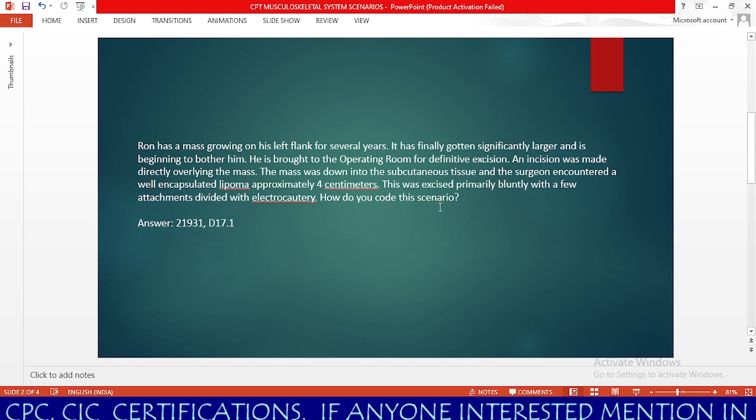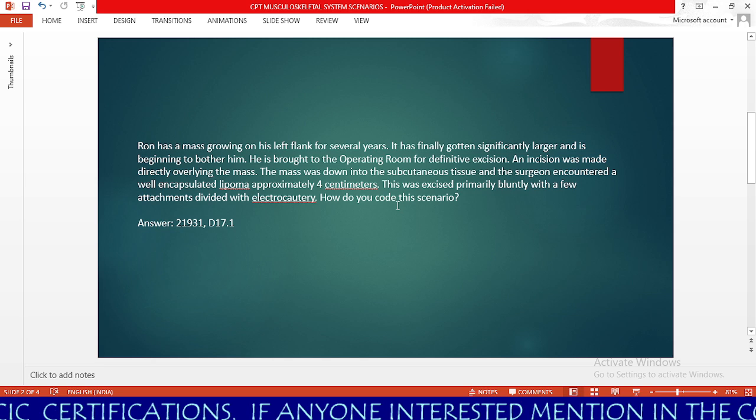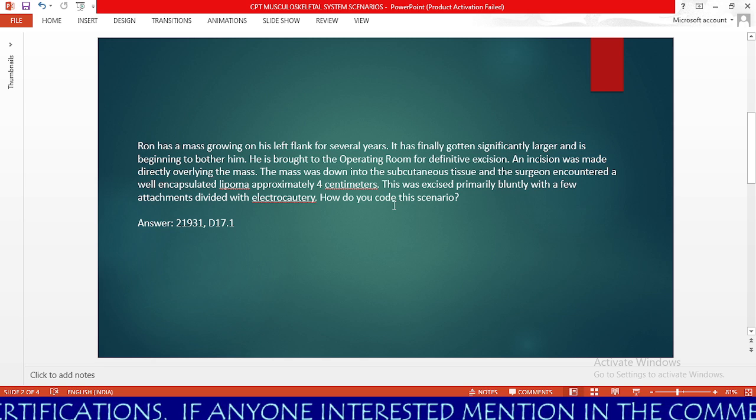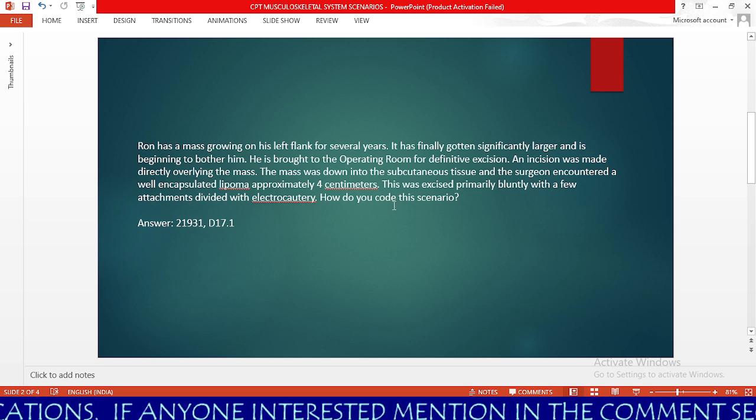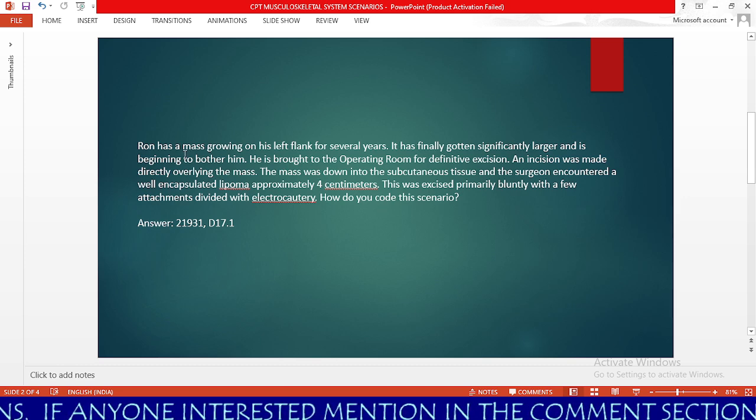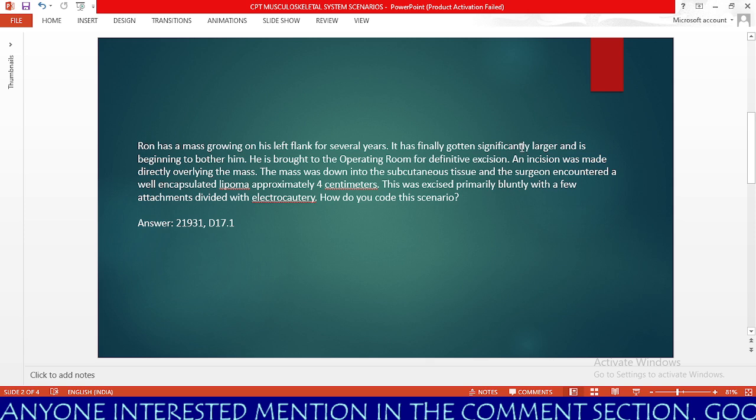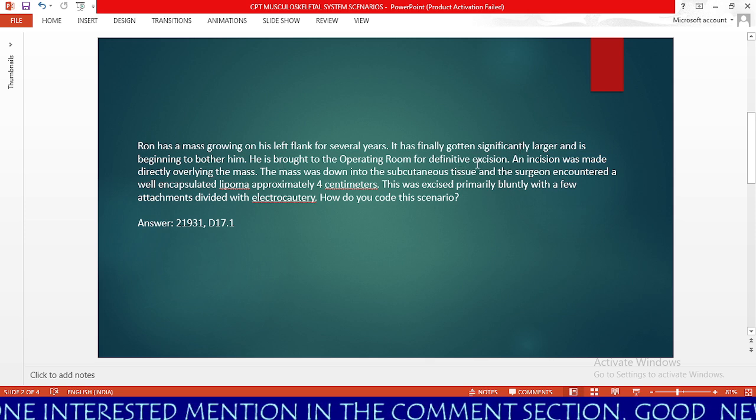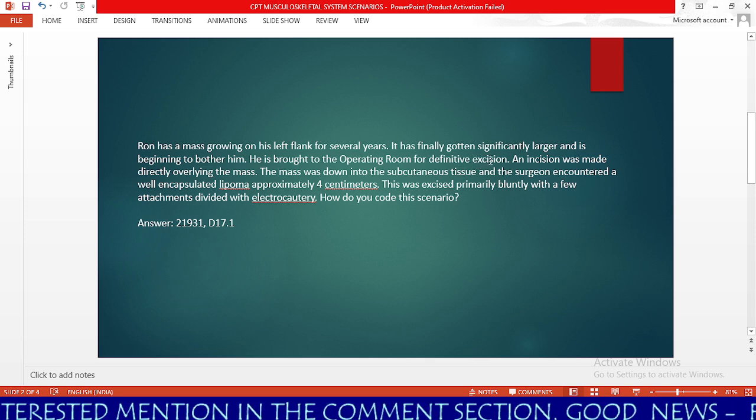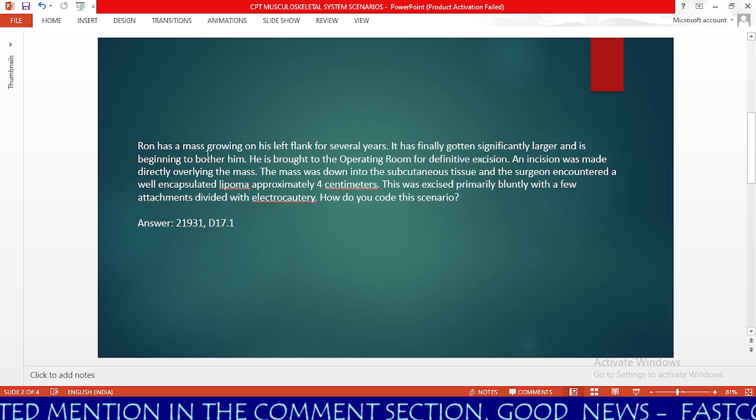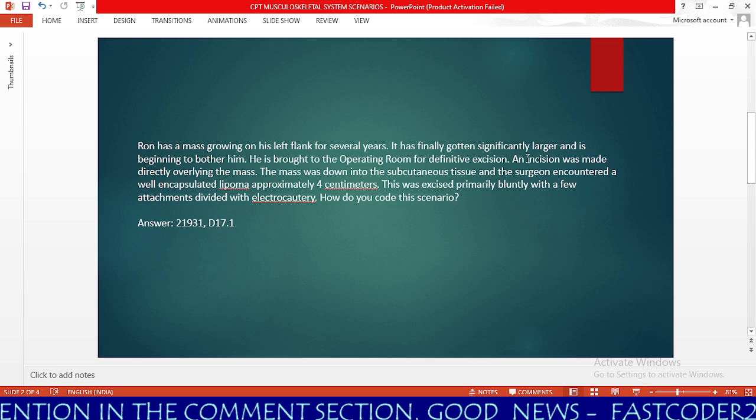How do you code this scenario? In order to code this scenario, first we need to find the keywords. We have done finding the keywords here. First is the mass, second one is flank. Next one is for excision. This is the procedure the physician is going to perform. The reason for procedure is mass, so this is the third keyword.